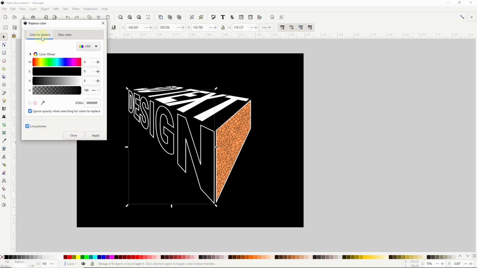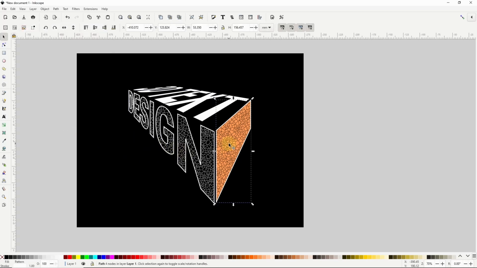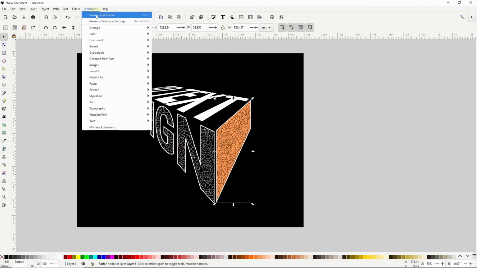Okay, so first, in the Color to Replace tab, we can choose which color of the selected object that we want to replace. The color we want to replace is black, which is actually already chosen by default. Next, in the New Color tab, we can choose which color that we want to replace the other color with. In our case, we want to replace it with white, so we can simply move the value slider here all the way to the right. Nice. Okay, let's click Apply and close this out. Then we can select the pattern object on this side and go to Extensions, Previous Extension.